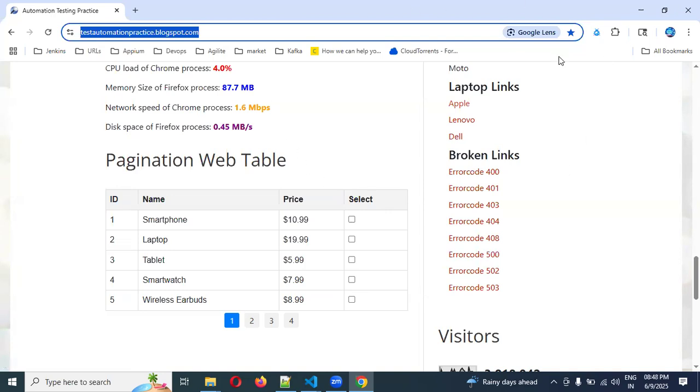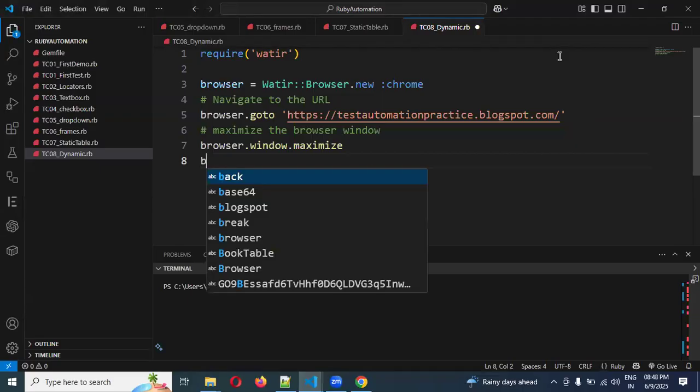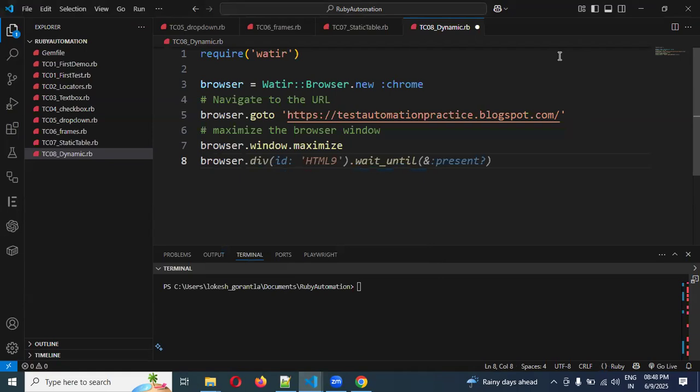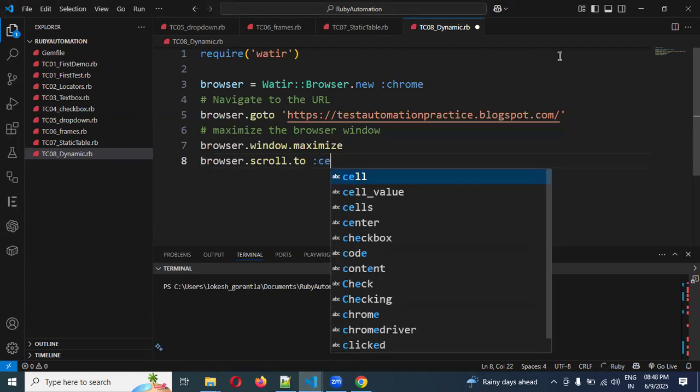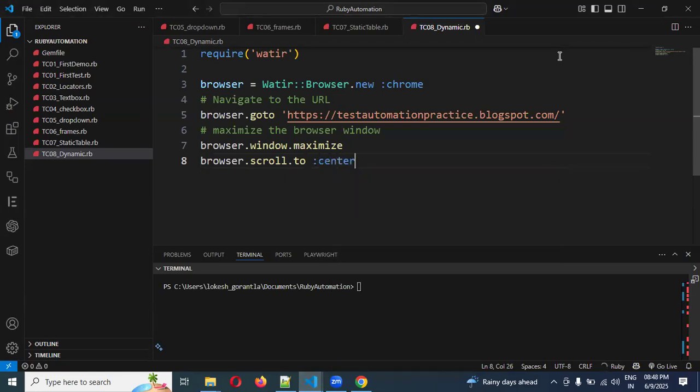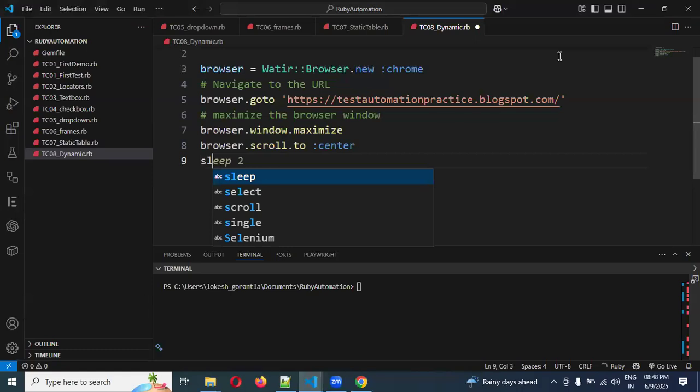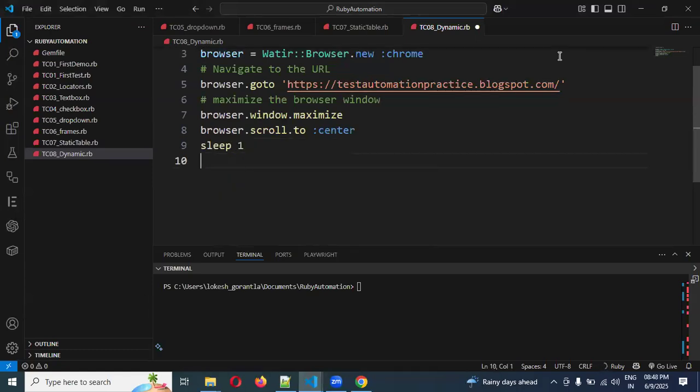Scrolling web pages and all I'll show you in another video. This is just for scrolling. First I can use browser dot scroll to center. Once I get to the center, I'll wait for 1 second. Otherwise, sometimes if you act immediately, it may not give you 100% accuracy.